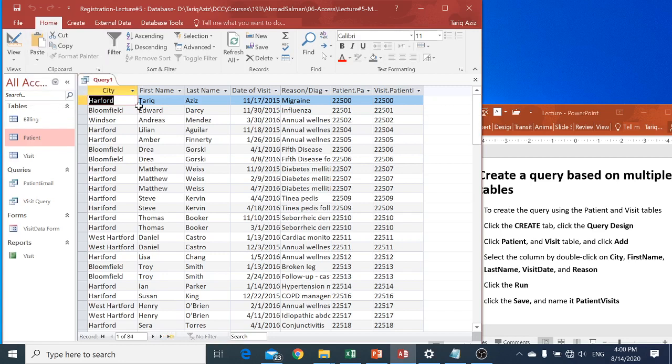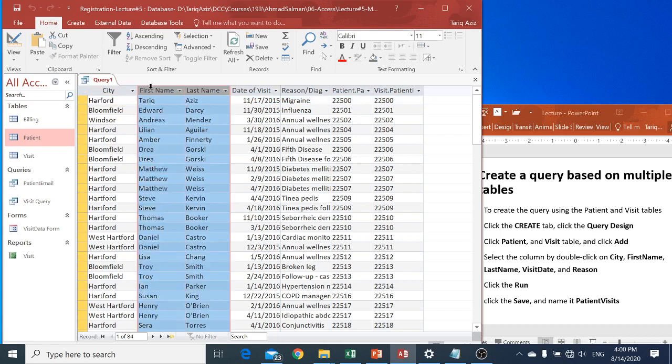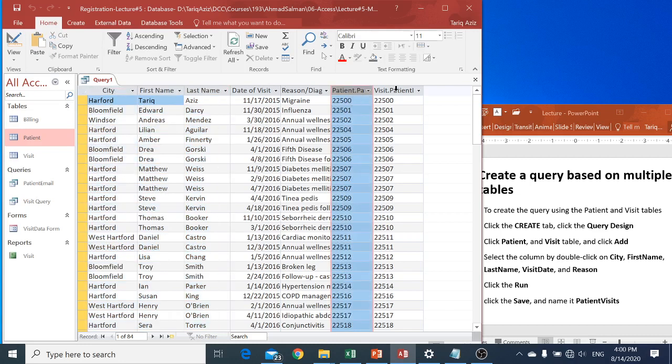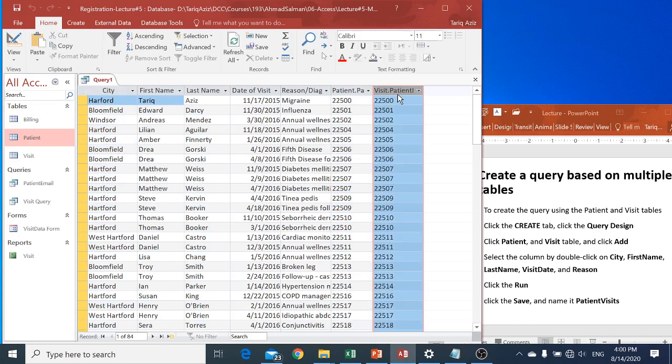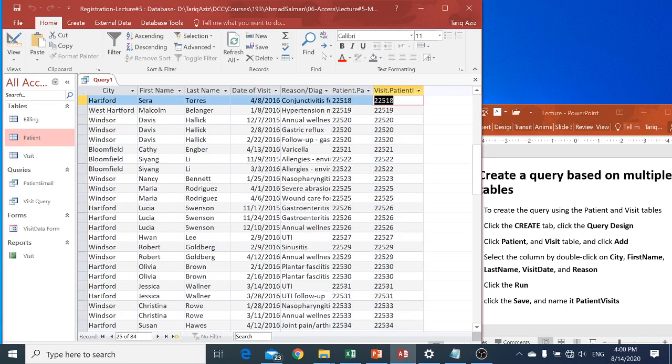So I'm getting the city, first name, last name, and date of visit from both tables. You see that? These three columns are from one table, and these are from another table. And if you see, this ID is from patient, and this ID is from visit. You see? All are matching. Even if I don't include this one, this information is exactly correct: the same visit date and the reason for the same patient, which belongs to Sarah Torres.